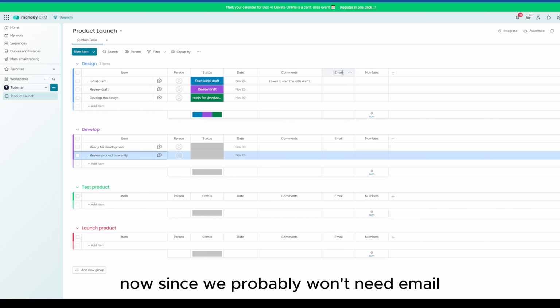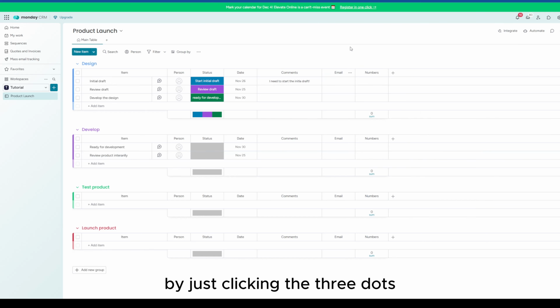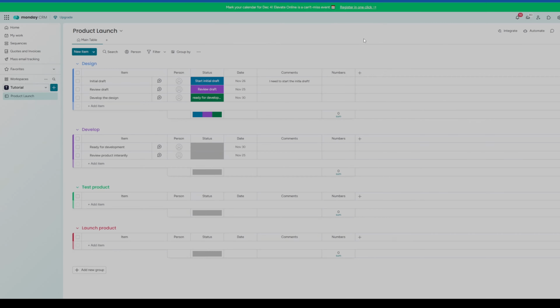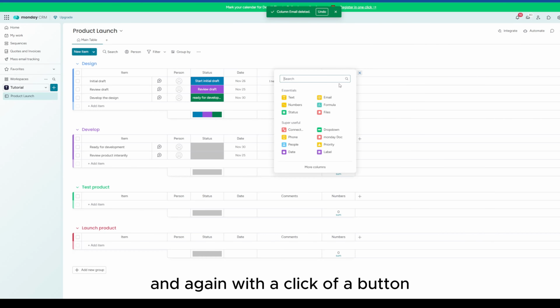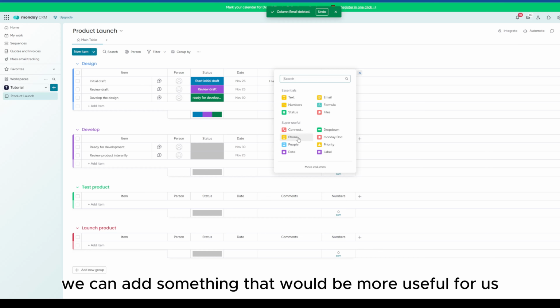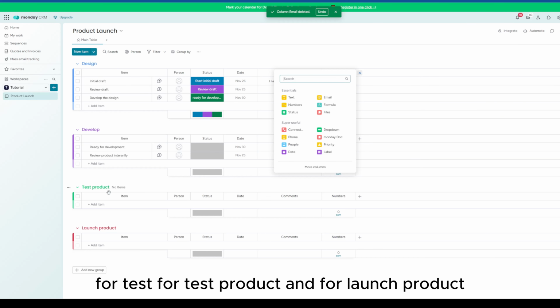Now, since we probably won't need email, we can just get rid of this by just clicking the 3 dots and delete. And again, with a click of a button, we can add something that would be more useful for us for design, for development, for task, for test product, and for launch product.